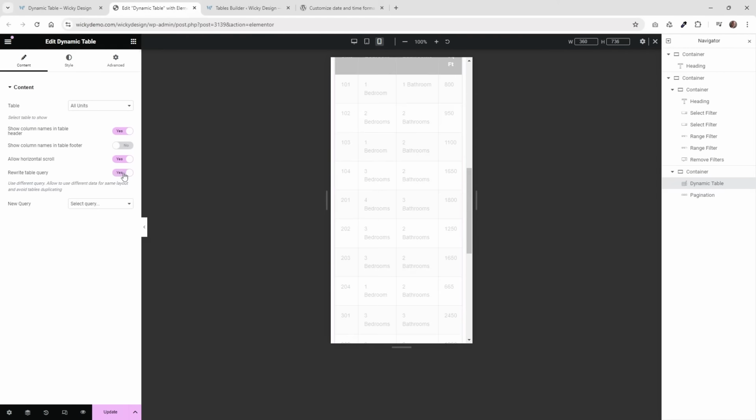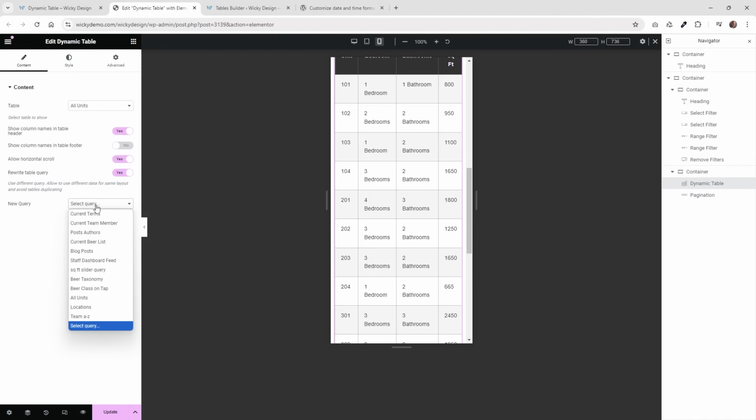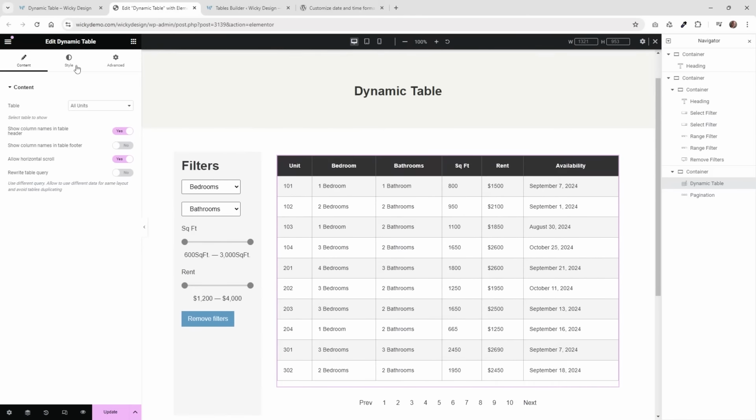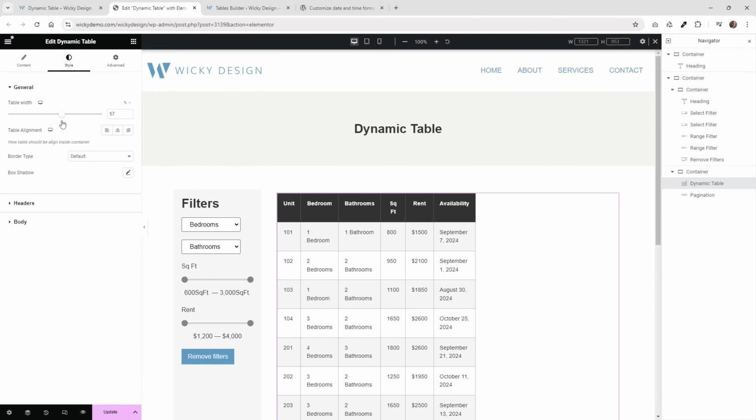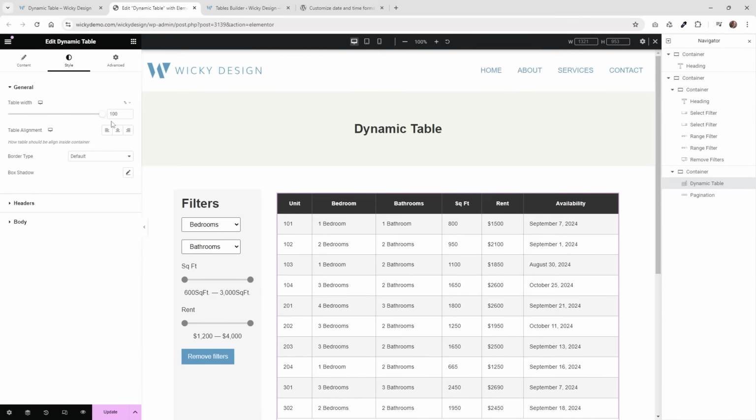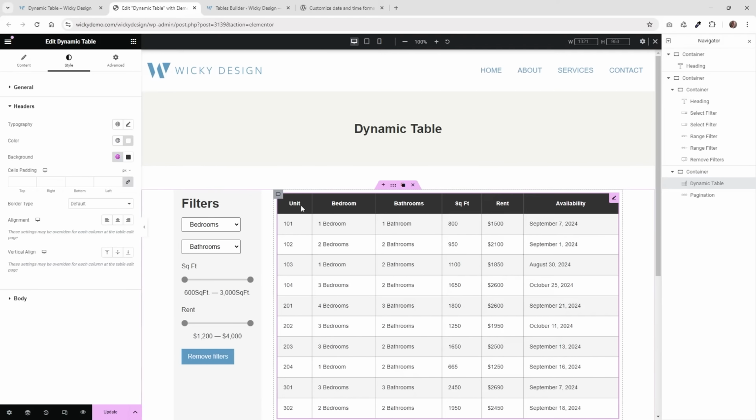And if you need to override for some reason a different query, you can always do that right here. But let's just go ahead and keep that by default. Go back to desktop. And you can see right here, they give you some options. So you can change the width of this right here, depending on what device you're on. Headers, this is where you can go ahead and override the colors from your theme or anything like that. You can change it right here.